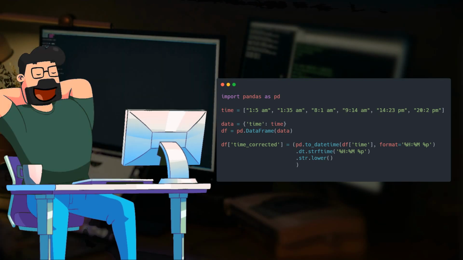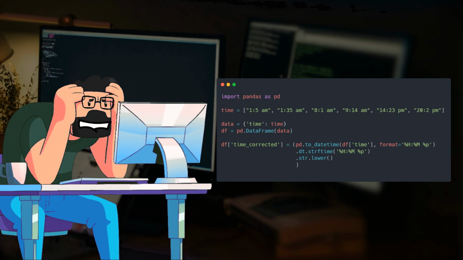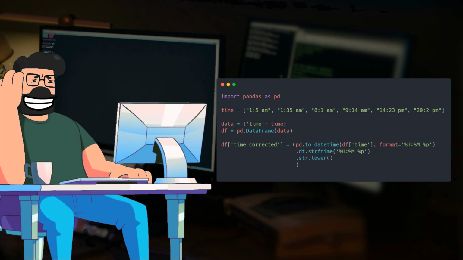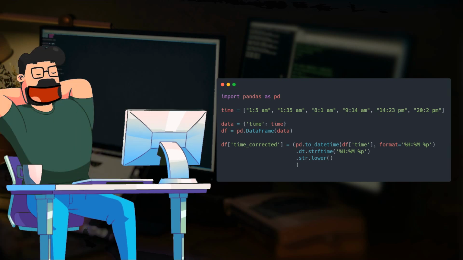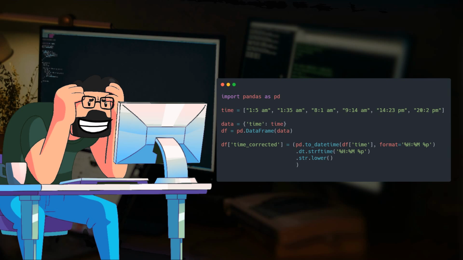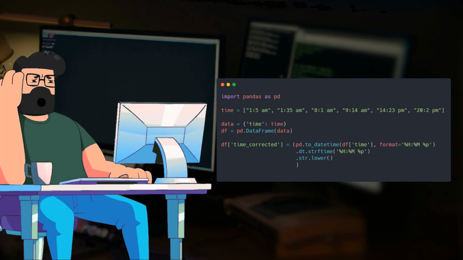Well, the solution to our formatting problem involves using pandas in Python. We start off by creating a data frame from our list of time strings. We then use the pd.to_datetime function along with dt.strftime and Series.str.lower to format the time strings as desired.